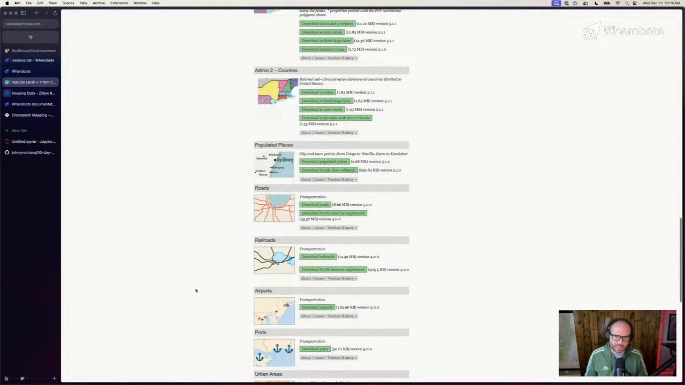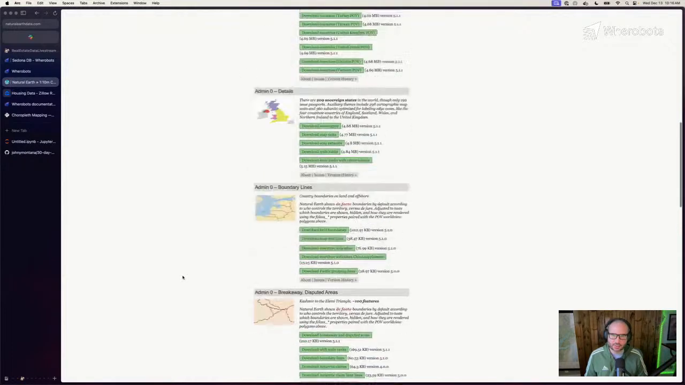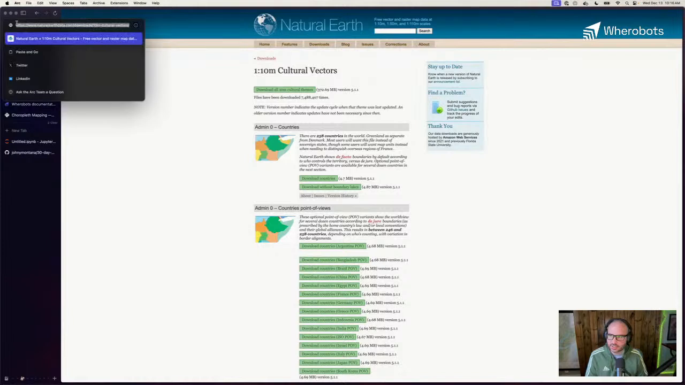But you can see here there's lots of great data sets, things like roads, populated places, national parks, counties, states, these kinds of things as well. So I'll drop that in the chat.